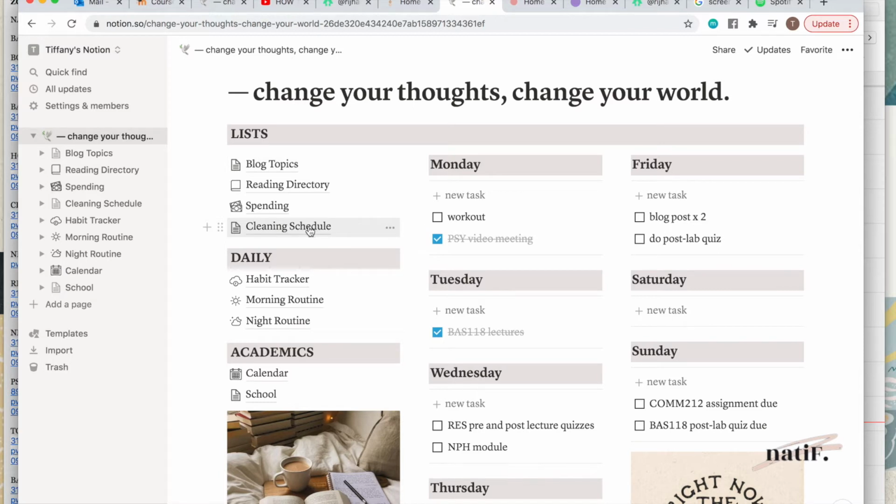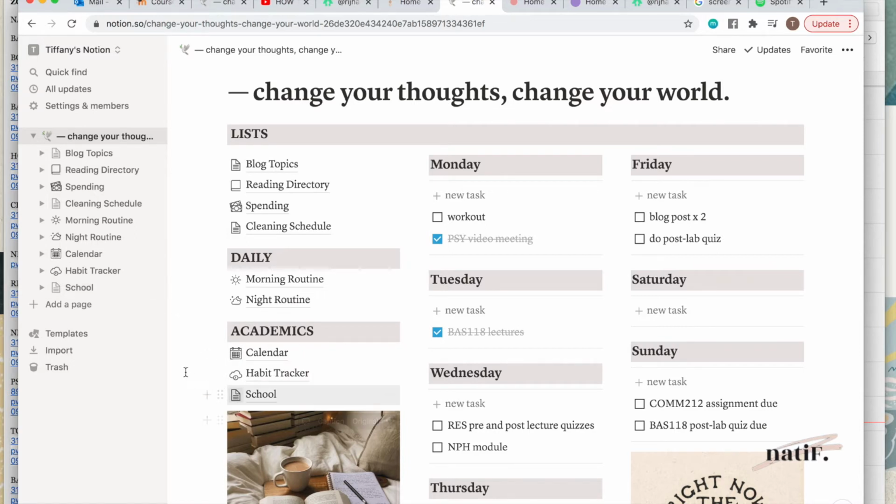So we can go back to my cleaning schedule, and if it has a little icon next to it, it means that it takes you to another page. So as you can see, cleaning schedules here and cleaning schedules here, and you can kind of drag them around as you want. So maybe I want to bring my habit tracker down into academics because I have certain school habits that I want to do. I can do that.